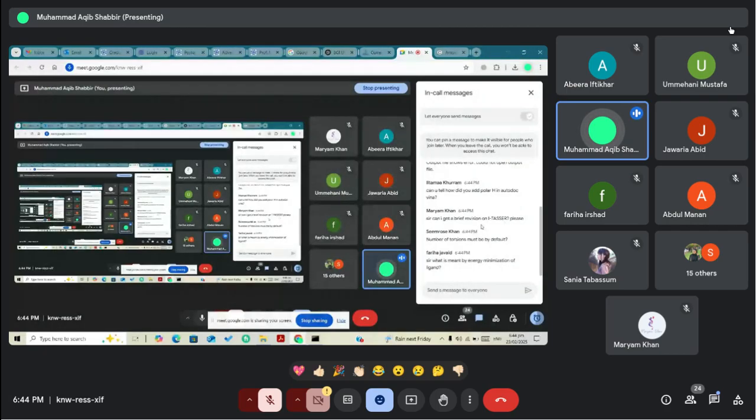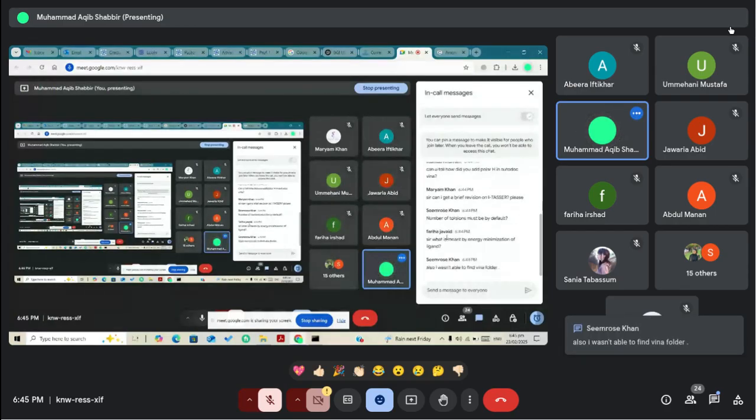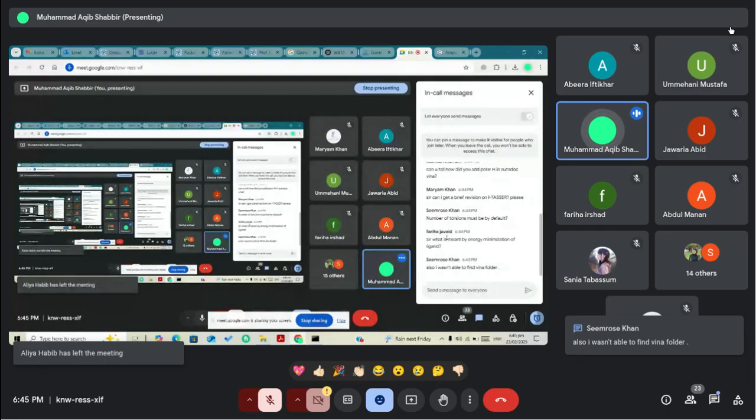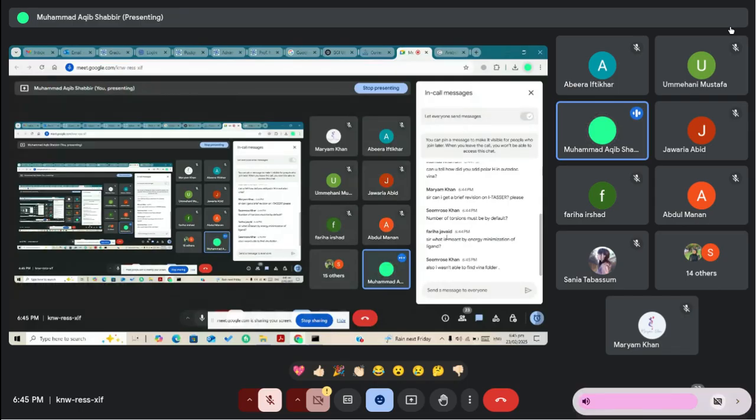Okay, I will give the I-TASSER. Simrose, the number of torsions can be set as default, but try to make them maximum. When you click that arrow present here, you can set them to the maximum. Maximum is the best. Energy minimization means purification. As we perform the purification in Discovery Studio, we remove all the impurities from the ligand. That is basically the energy minimization step.